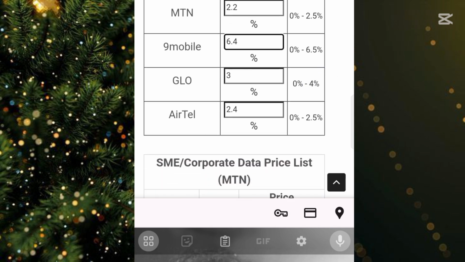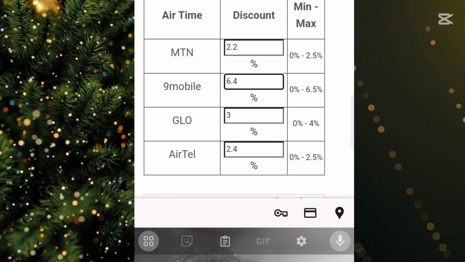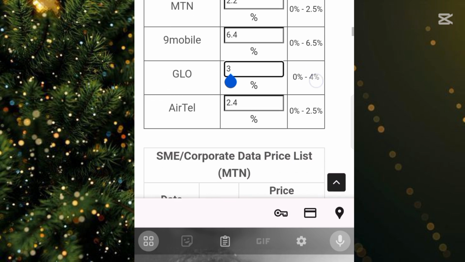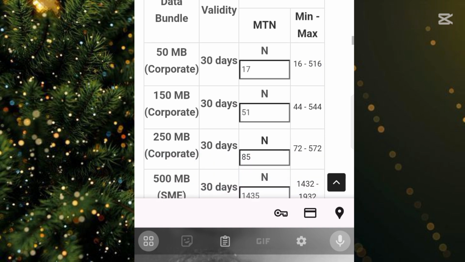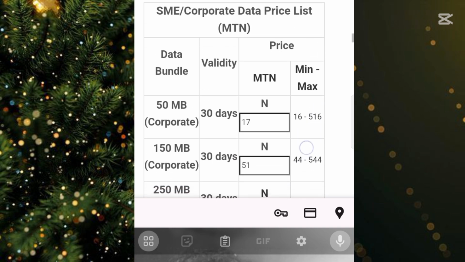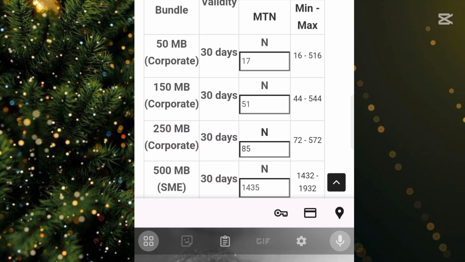So as you can see here, the minimum for MTN is 2.5. For 9 Mobile it is 6.5, and my own is 6.4 for 9 Mobile. For Glo, my own is 3, while the maximum here is 4. I think I'm okay with the prices there. I hope you understand. So this is where the work is. This is data.